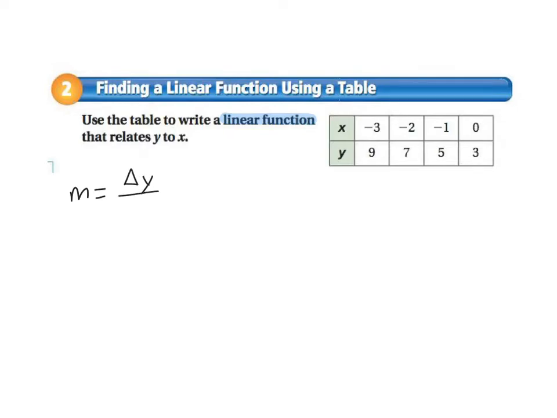Let's do change in y over change in x. So remember, to do that, we just pick any two y values and we see what's the change from one to the other, and then we match it with our x values. So from 9 to 7, that's a -2. And from -3 to -2, we're actually adding 1. So my change in y is -2, my change in x is 1, so my slope is -2.